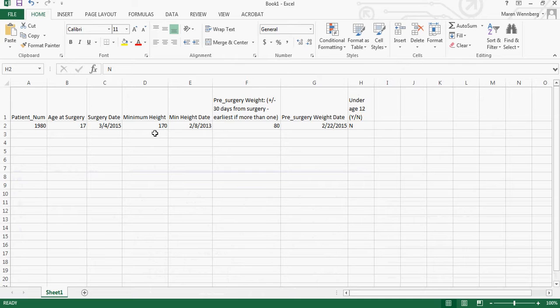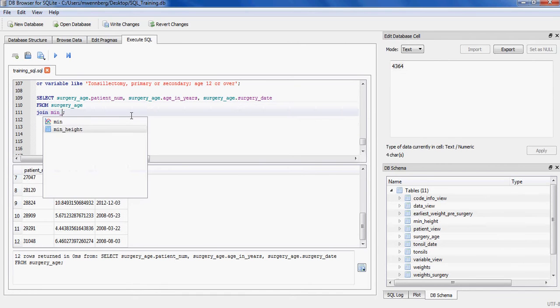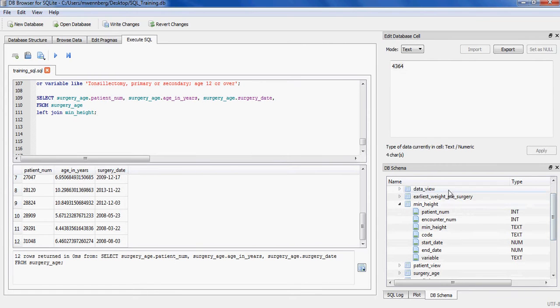Now I want the minimum height and the minimum height date. So let's go look at our table. Actually, you can see your tables right here. So I've got this table minimum height. So we've learned in other videos to use the join. So I'm going to go ahead and join this minimum height. And I'm going to say a left join because I want all of the patients in my surgery age table. And I can cheat and use this arrow right here to see what columns are in my minimum height table. I could have also done a select star from min height to see what was in it.